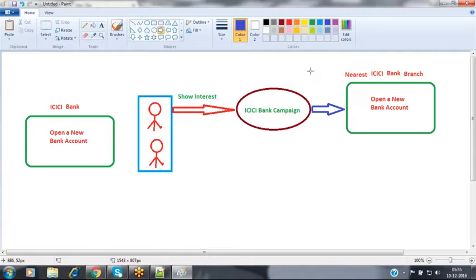Suppose there is a case where I don't have any bank branch nearby. The bank is very far from my place. Then how can we open an account? In order to open an account, we have to go to the bank branch and submit the required documents. It will take more time, and I don't have the time. I'm busy with my office work and my personal work also, so I cannot spend the time to go to the bank branch to open a new bank account. Then what is the alternative way here? Do we have any option available or not?